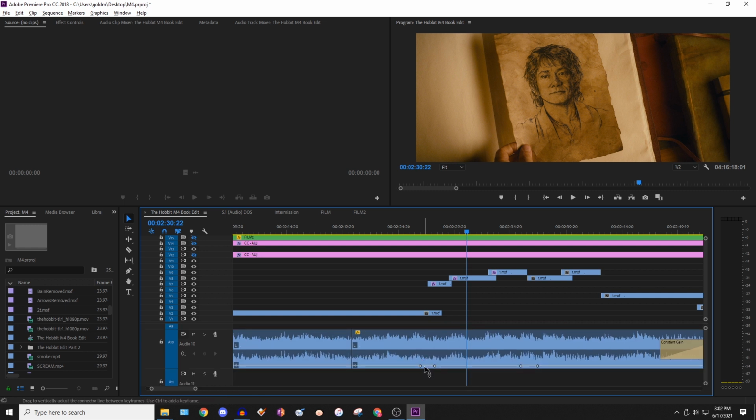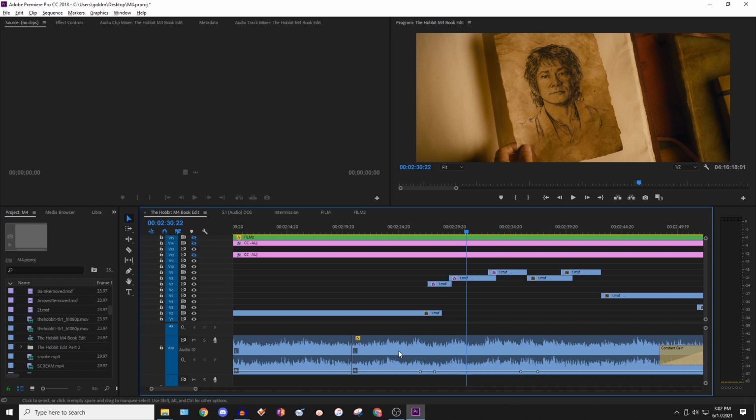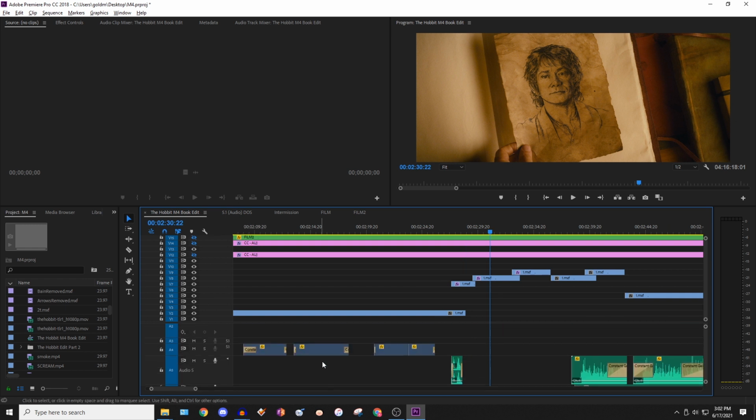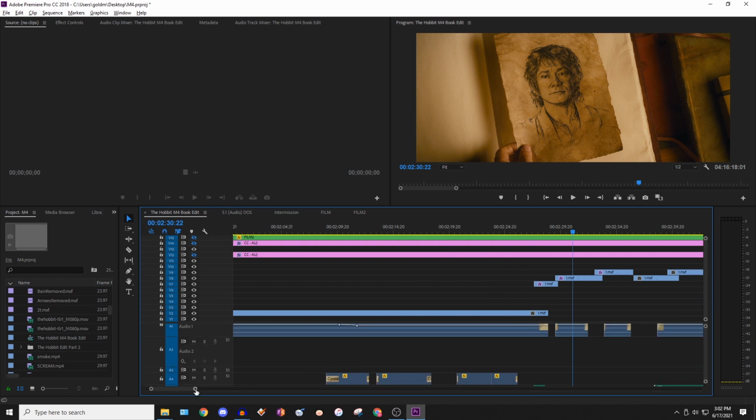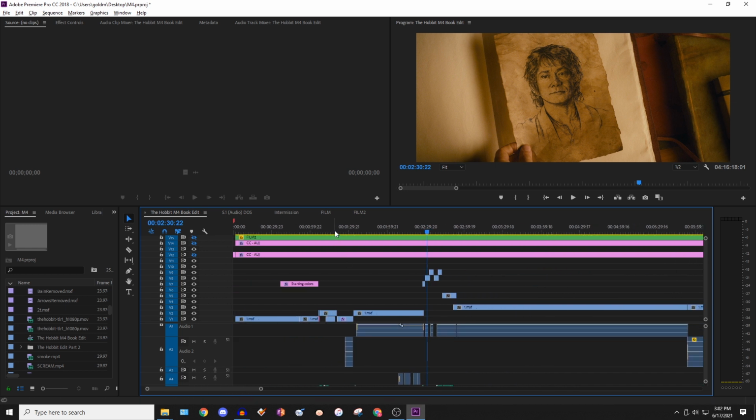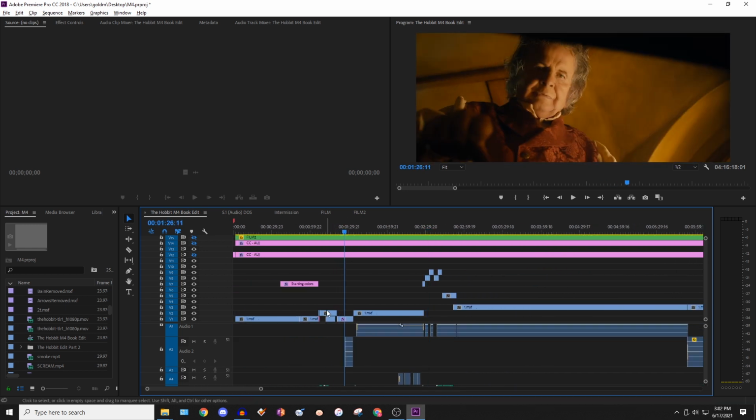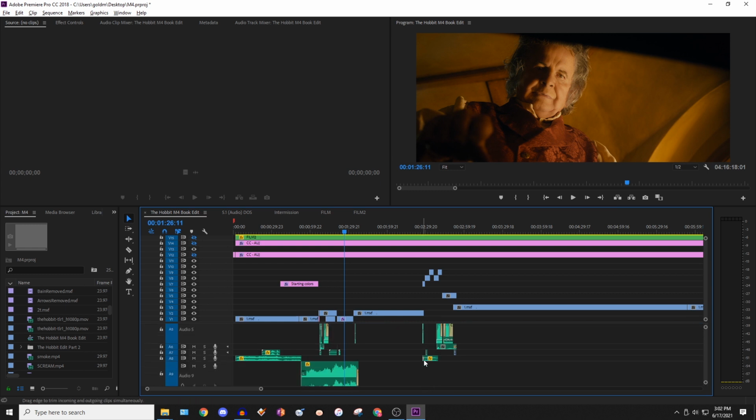You can see these little dots. This is it going from quieter to louder here. And so that's just really to blend everything together and make everything feel as if it was meant to be in this order, even though you can see it's all rearranged so much.